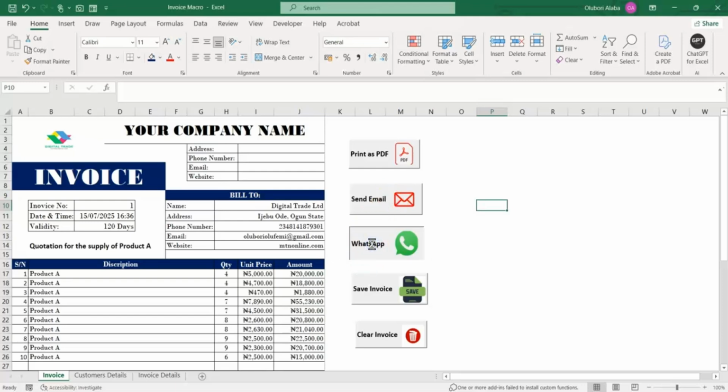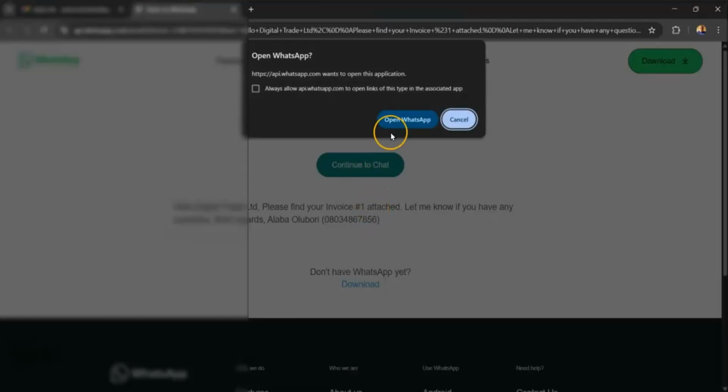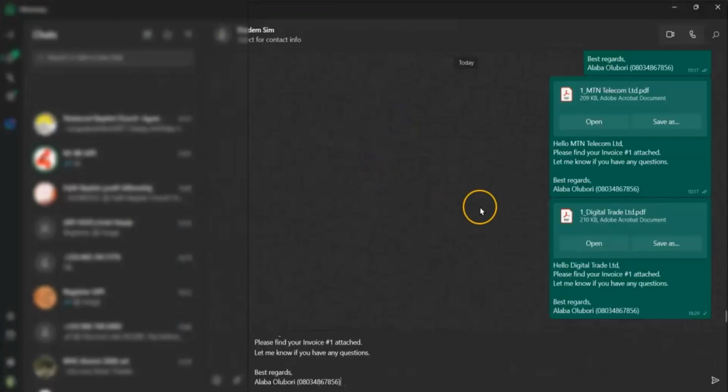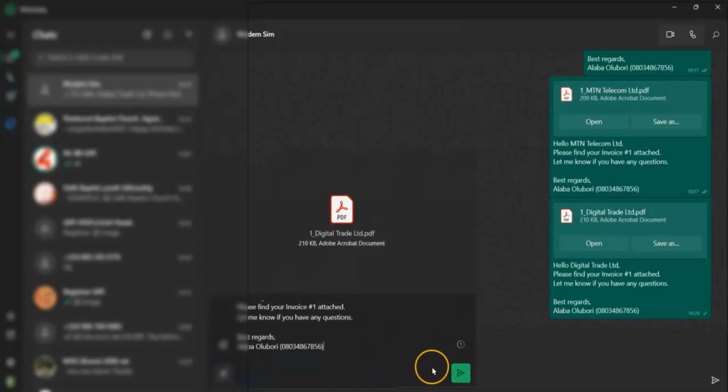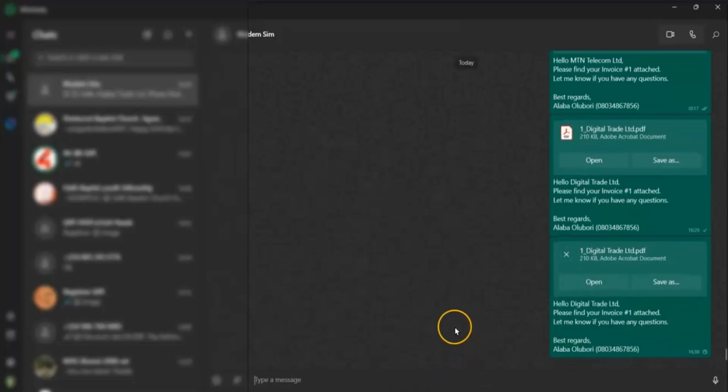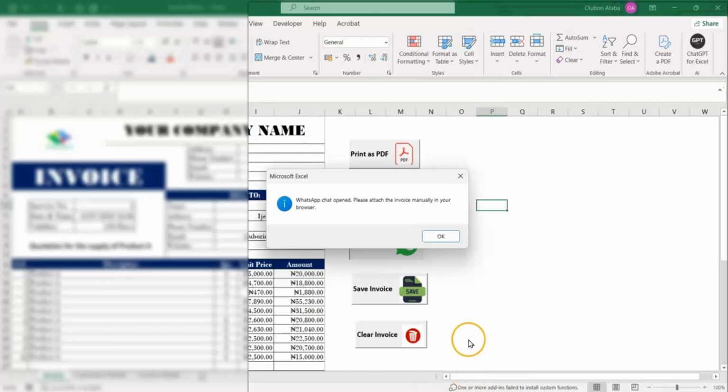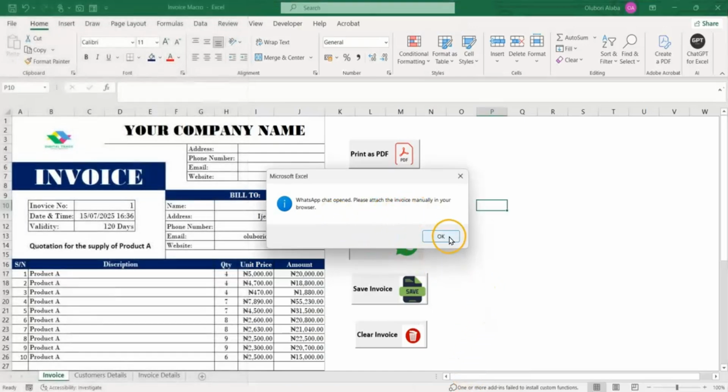Click on it, and it will launch your WhatsApp automatically from Excel, and then prompt you to open it. I'm going to open, and it takes you to the page of the customer. Then you can attach the invoice, as the case may be. As you can see, the invoice has been attached to that customer.